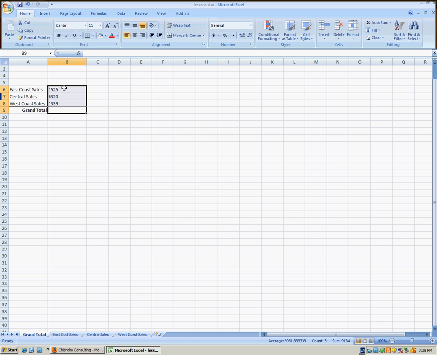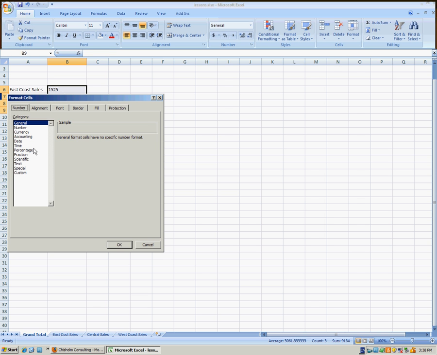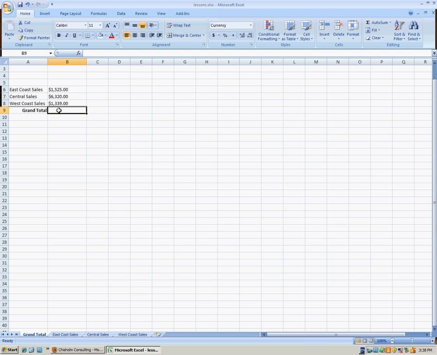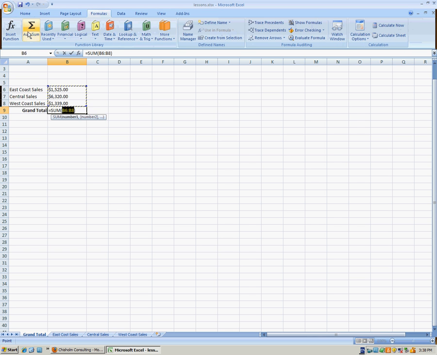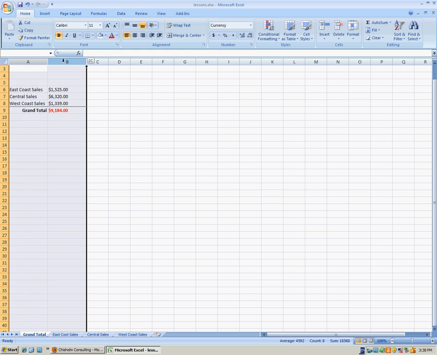Let's format these so that they're currency, so they look right. First line them up, select with the right mouse button, choose Format Cells, and choose Currency, and they look right. And then we'll use AutoSum to get our super final grand total. So Formulas, AutoSum, enter, and there's our grand total. We'll make this one look special by making it red. Our grand total for all three sales teams is $9,184.